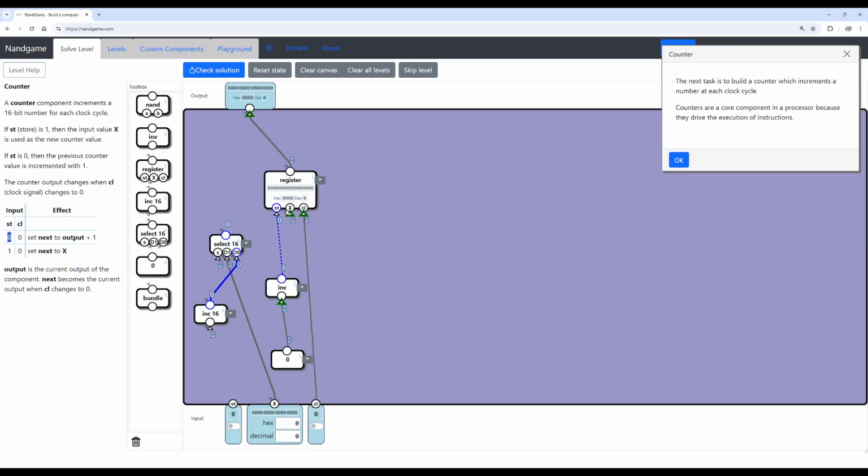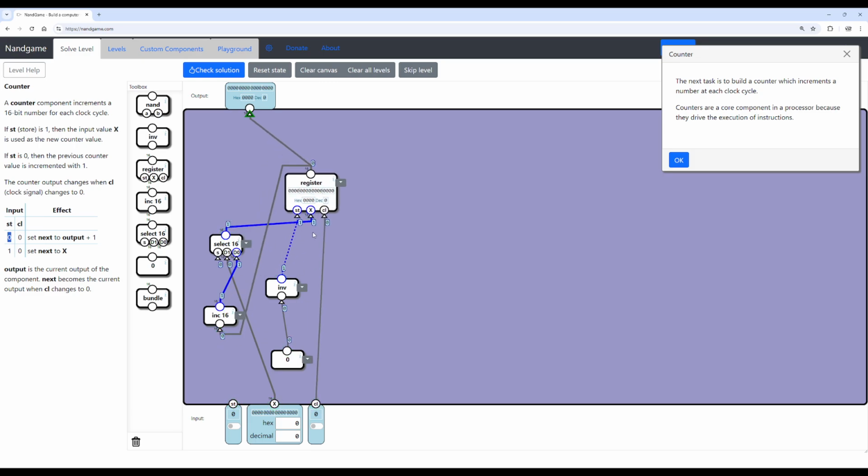So let's connect that first. And then X will be basically the input of the selection. And then what we'll do is we'll feed the output of the register into that increment so that whatever X was beforehand comes out, goes through the increment, it adds 1, gets selected, and puts it back in. And then finally, we also have to get the store bit to control this mux between X or next output plus 1.